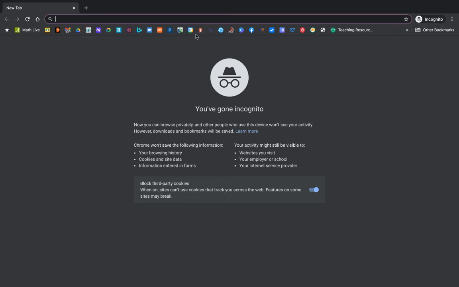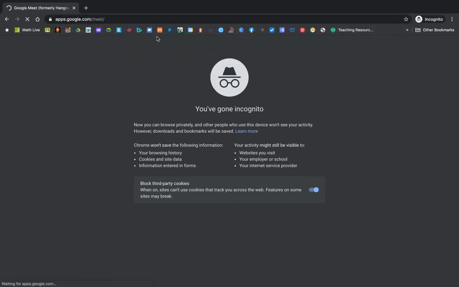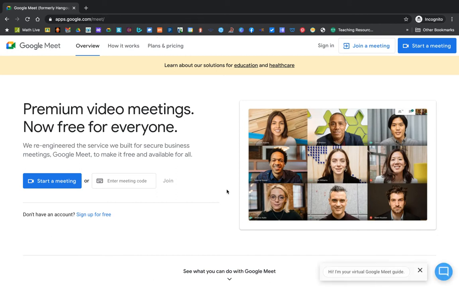All your bookmarks will still be here. You'll still be able to get to these different websites, but they shouldn't have pre-saved your logins. You would have to log in again. It doesn't save those settings. So now when you go to meet.google.com, it doesn't have any of your previous information.